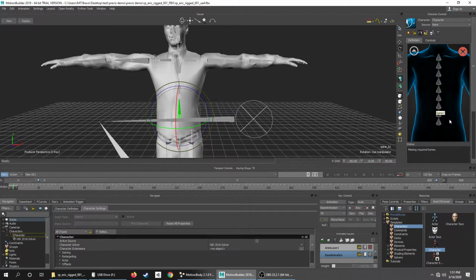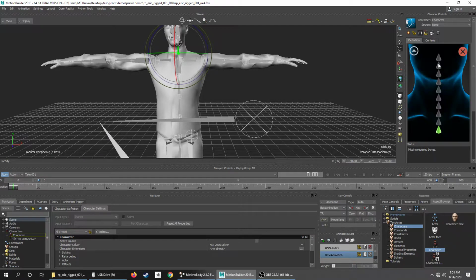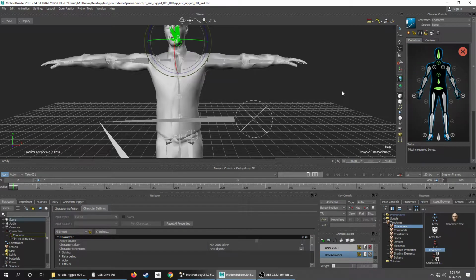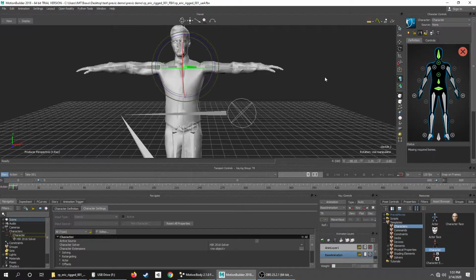If I click this, it'll show more details, if your rig has multiple bones. Now spine 2 should be there, spine 3 right above it. Now we're going to neck. If I click here, it should be a neck, great. Go up there, head, cool.